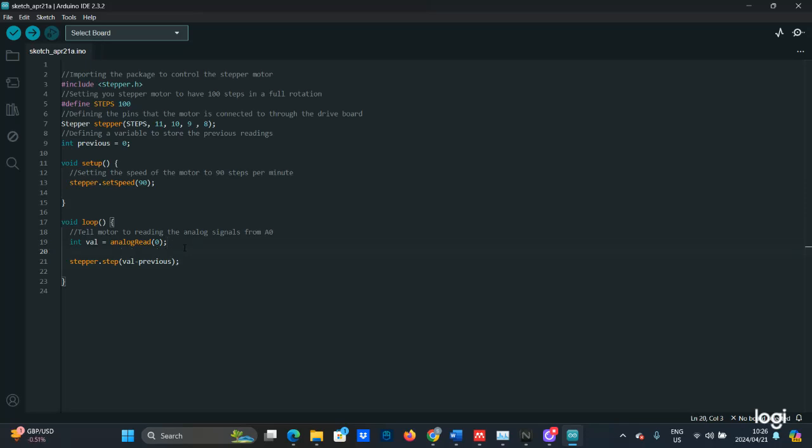So in this line where you are subtracting the val minus the previous. Now your stepper motor's initial position is going to be 0, right? From 0, your stepper motor is going to move to 1. The val is going to be the current position of your stepper motor. And when your stepper motor moves, let's say from 0 to 1, your previous is going to be 0. And when it moves from 1 to 2, your previous is going to be 1.